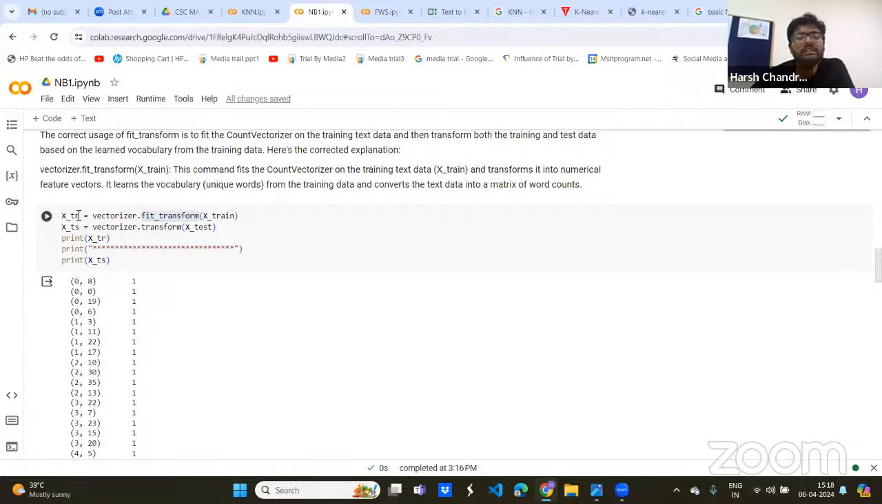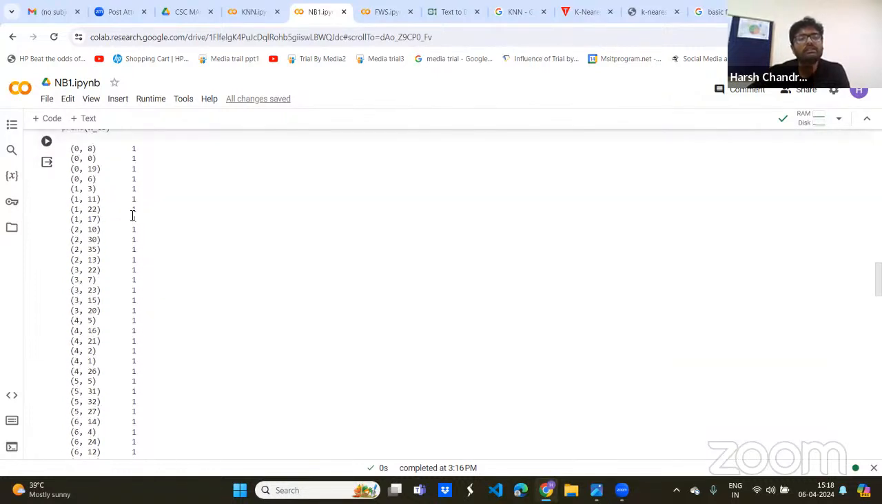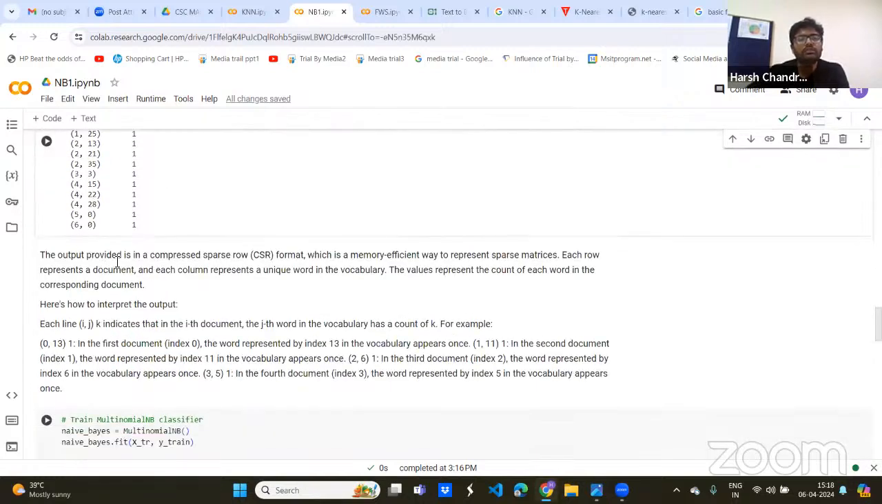What I have done here is xtr equals vectorizer.fit_transform(x_train), and xts equals vectorizer.transform(x_test). Then I have printed both of them. So what are these actually? Let me show you. The output provided is a compressed sparse row format, which is a memory-efficient way of storing a sparse matrix.